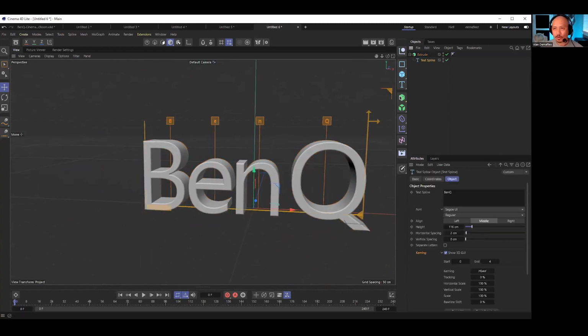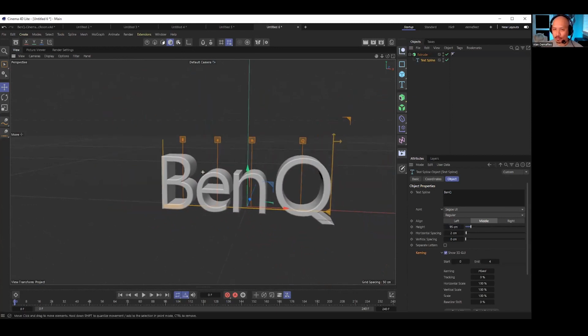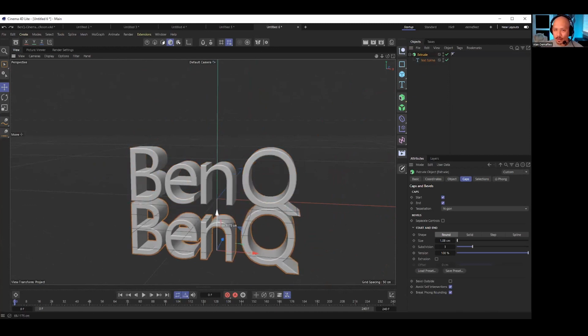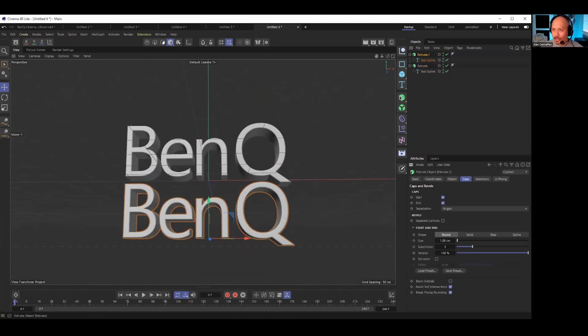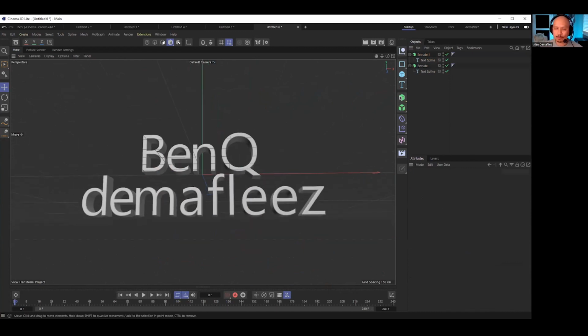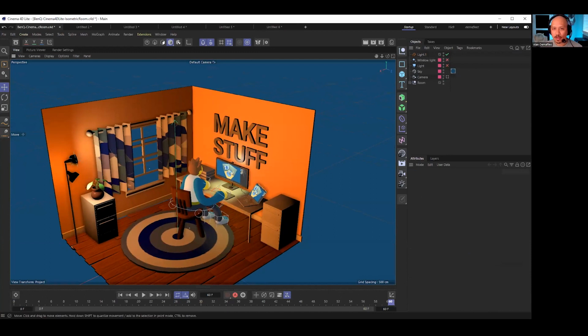So this is really cool because it's, again, non-destructive. Anytime you want to, you set this up, you can create a brand new object over here and change out the text if you want it again. Dim fleas. There you go. So that's kind of how I created this text object here for this make stuff.